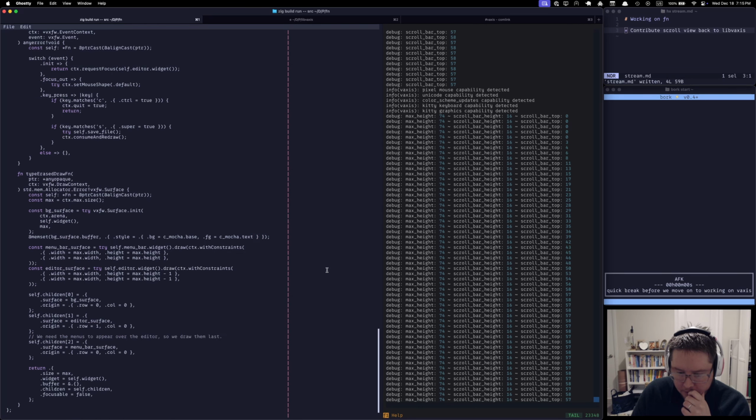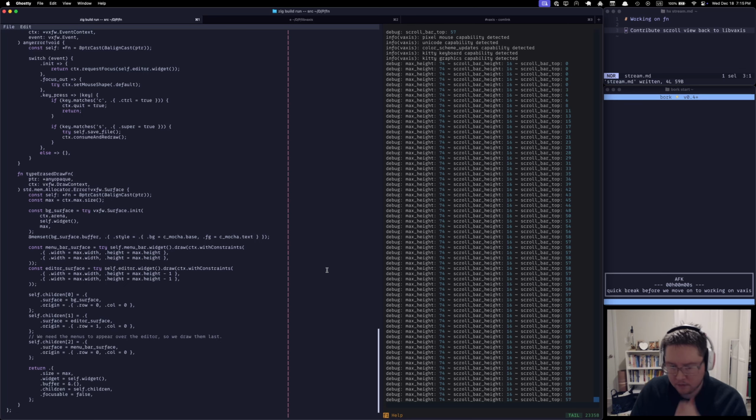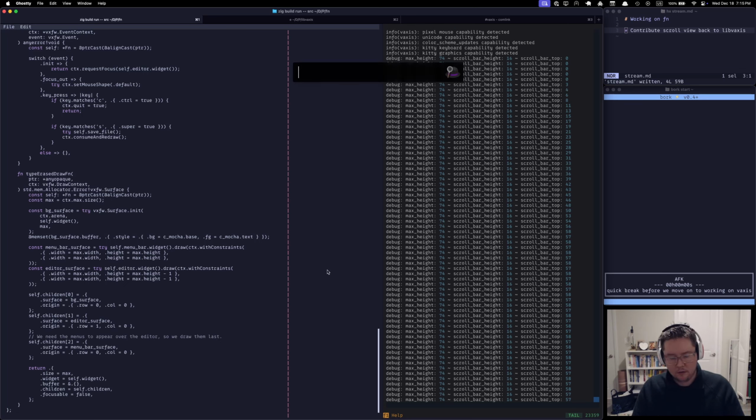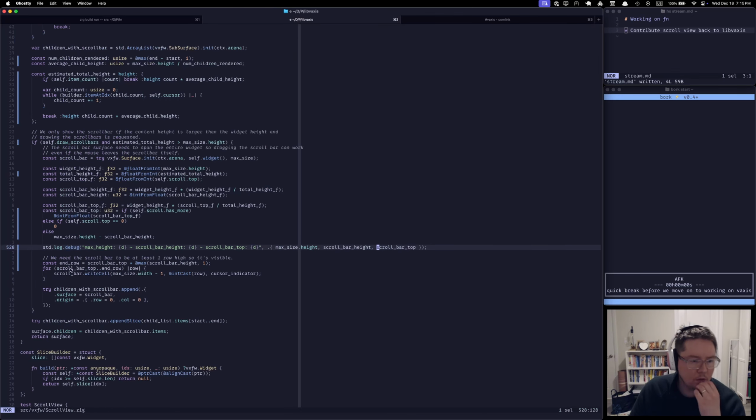This is happening even though the maximum height and the scroll bar height are the same? Some for 60. What are we expecting? We are expecting 58. Maybe it's because of this.